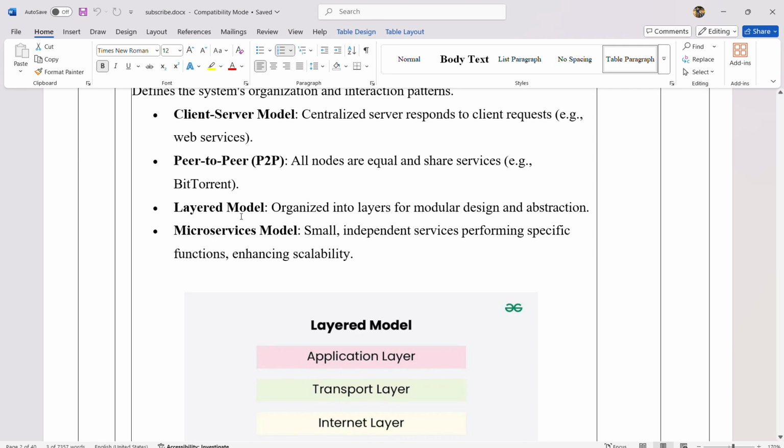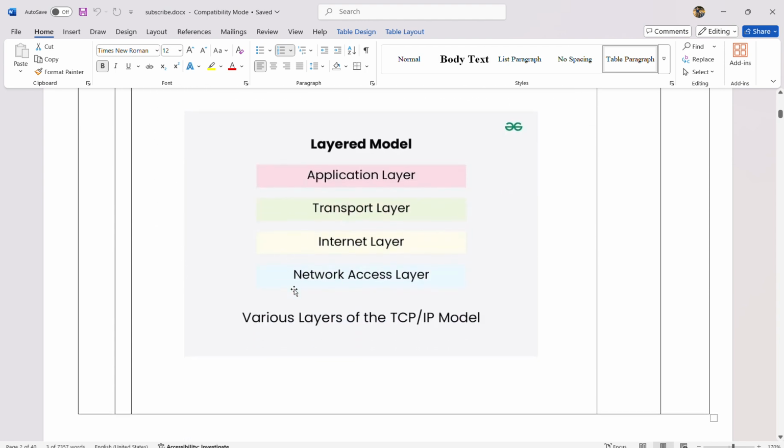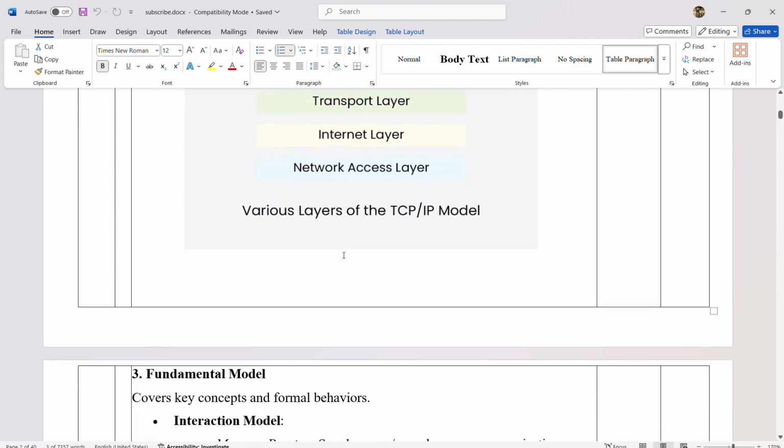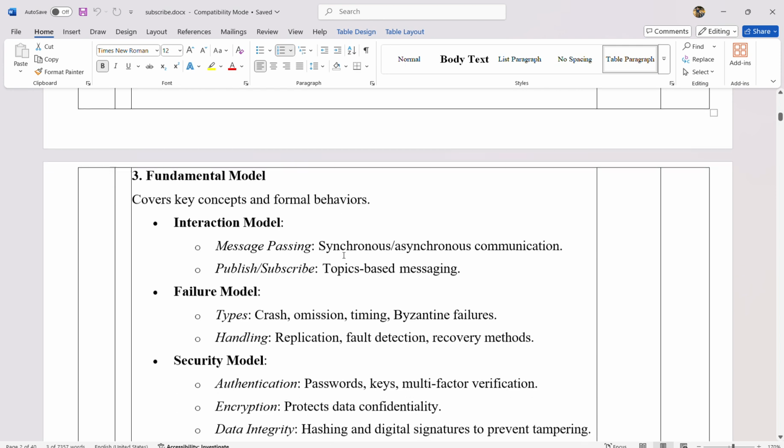Then you can see the microservices model. Microservices model means small independent services performing a specific function, enhancing scalability and efficiency. So this is what can be done by the microservices model in the architectural model, guys. This is the diagram. Actually, the diagram is like this. You have to write this on your question answer paper.